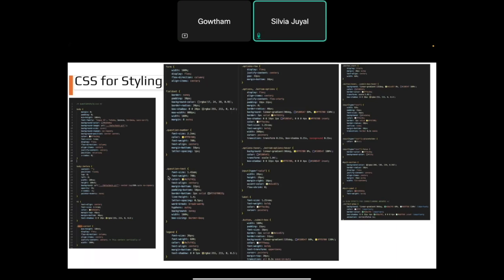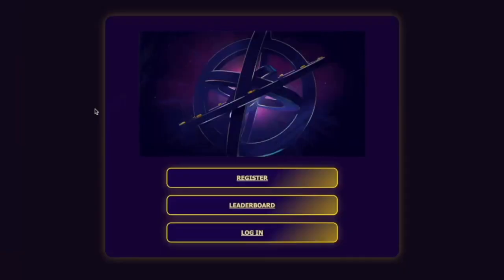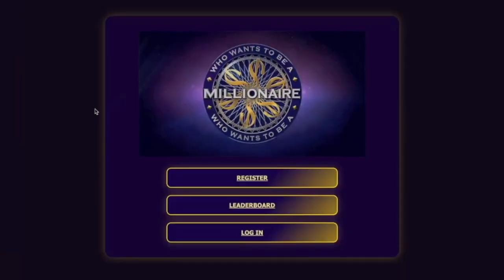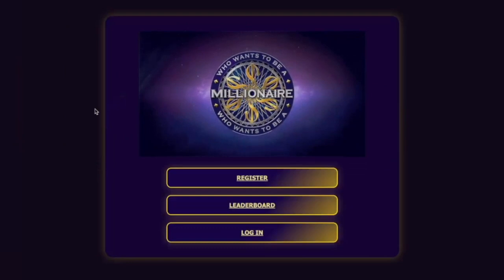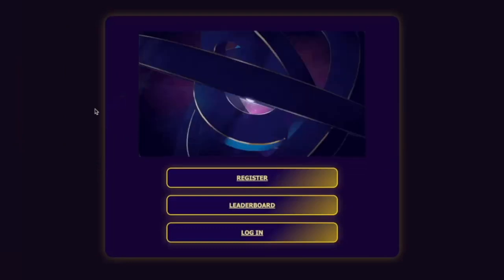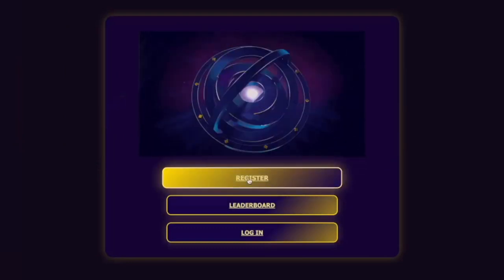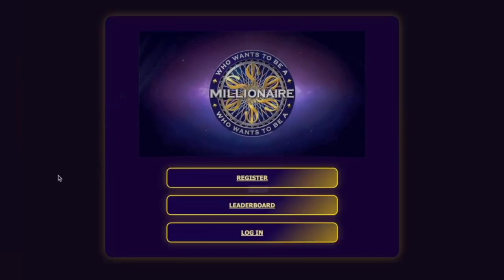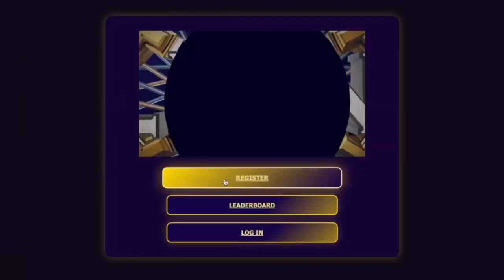Okay, now we'll go with the demo. So this is the home page of our application where the user can register, see the leaderboard, or login. So I'm a new user. I'll go to register.